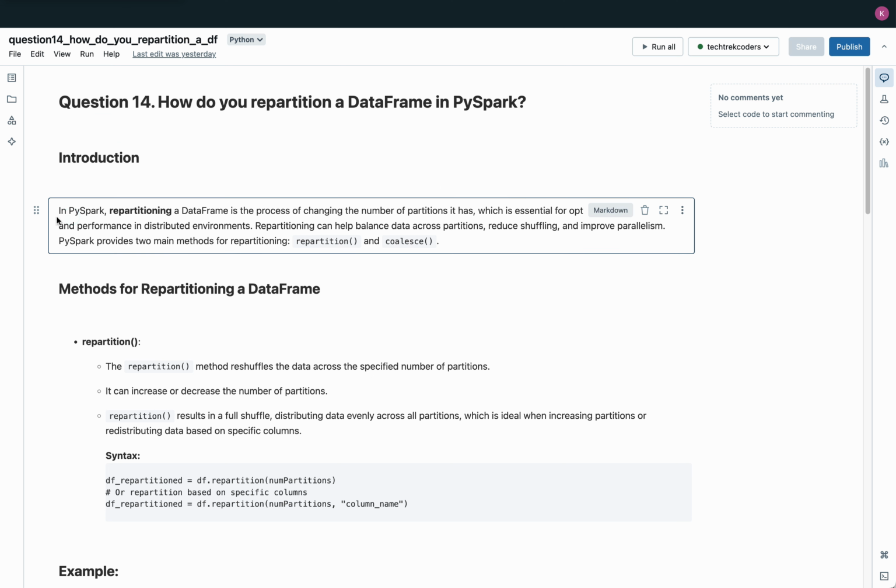In PySpark, repartitioning a data frame is the process of adjusting the number of partitions it has, which is a key step in optimizing data distribution and performance in distributed data processing environments. Partitioning determines how data is divided and processed across the cluster, directly impacting both parallelism and efficiency. By repartitioning, we can balance data more evenly across partitions, helping to prevent issues like data skew, where some partitions are much larger than others, which can slow down processing.